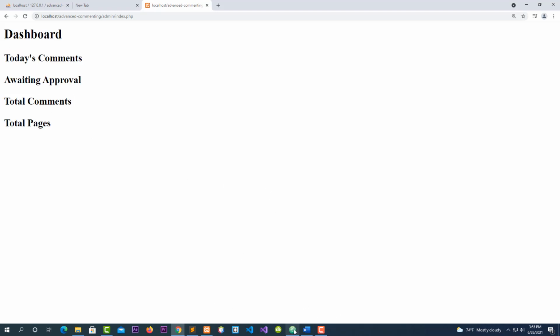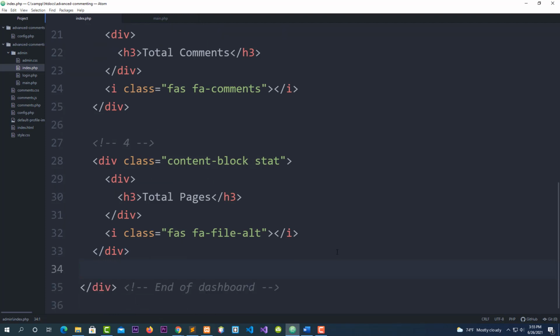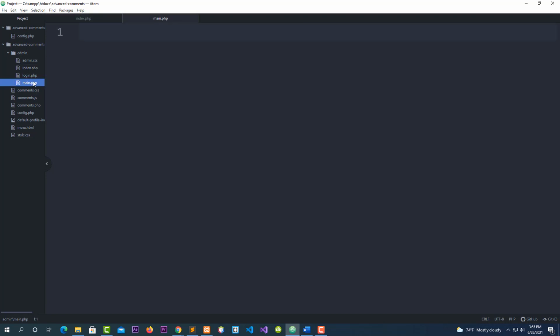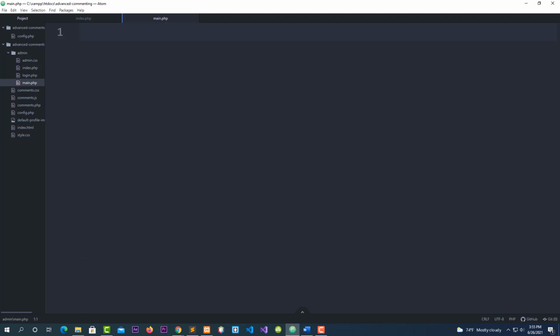Now go back to our code. On top of this, let's create another file. We already got main.php. We created two main files, index.php. We're done with index.php. Now I want you to open main.php. This is main.php. We'll add some lines of code.